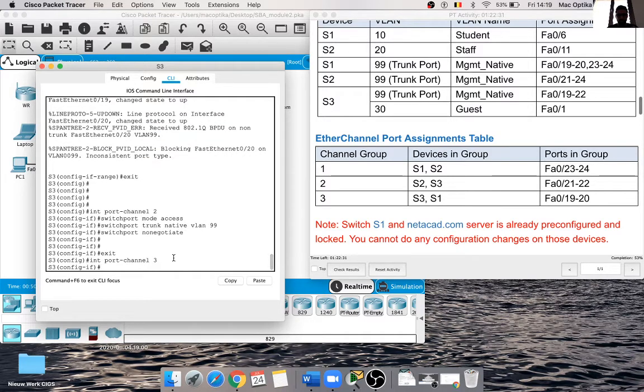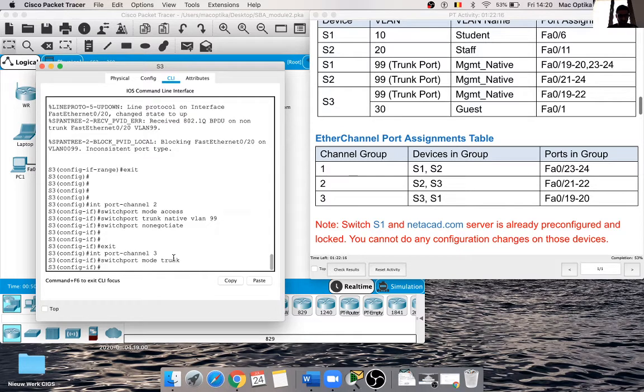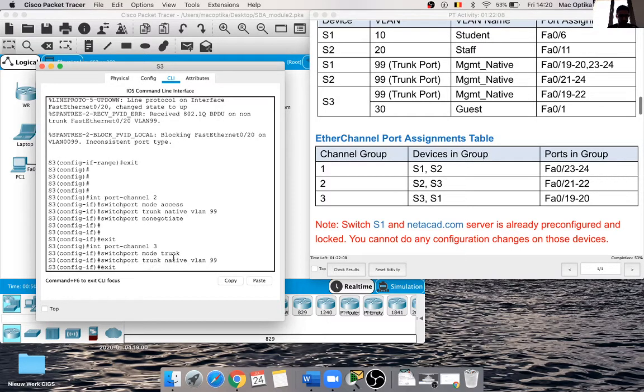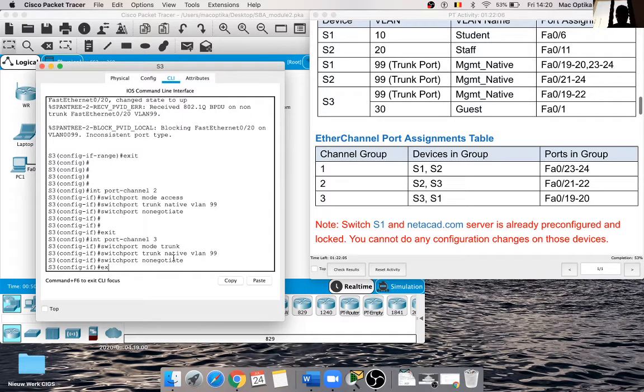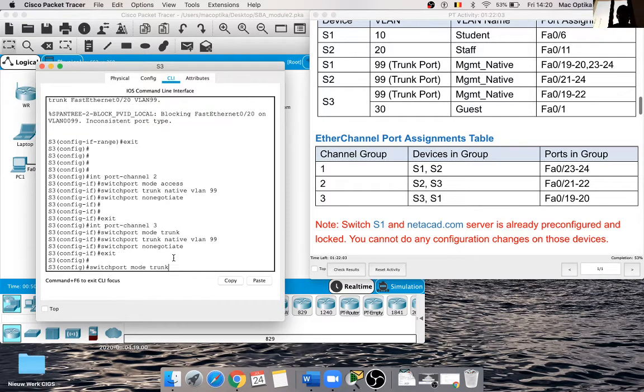Channel 3. Oh, sorry, I did something. It should be mode trunk. I didn't notice I had set mode access. So normally mode access, okay, mode trunk. So here I have trunk native and nonegotiate. Okay, I'm going to return back to channel 2.